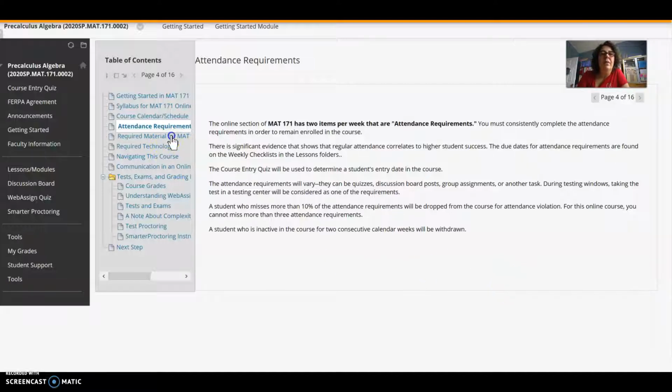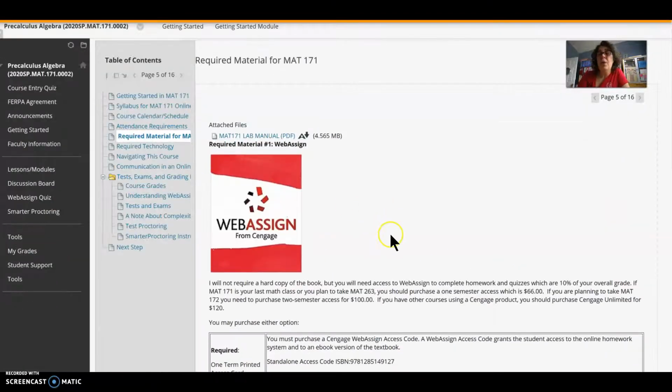What else? Required material. We don't have a textbook, although I have placed the textbook links in each week. If you want, you might want to use them. There is a lab manual PDF link here. Please download it, save it either online on your computer or print it out. Or if you don't want to print it out, I have a print copy. You may contact me, we get together, my office is on North Campus. You can come and pick up your print copy if you want one.